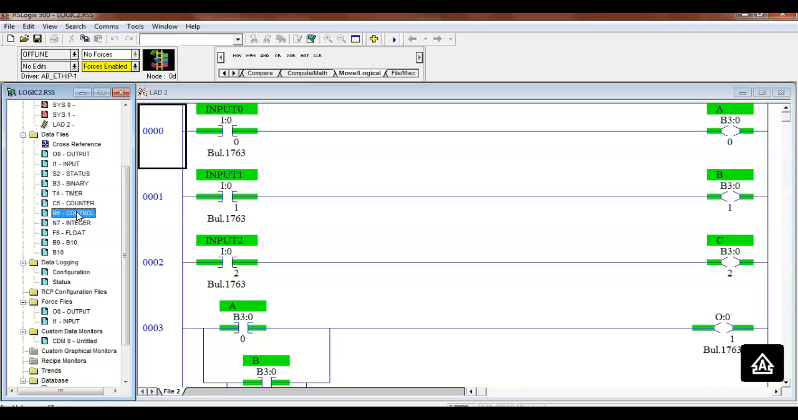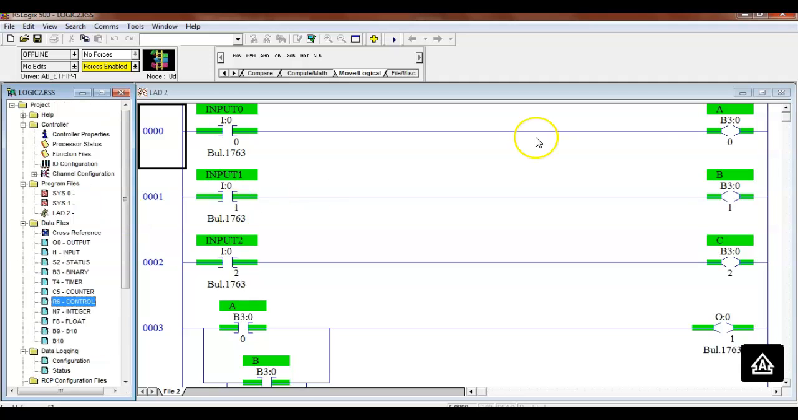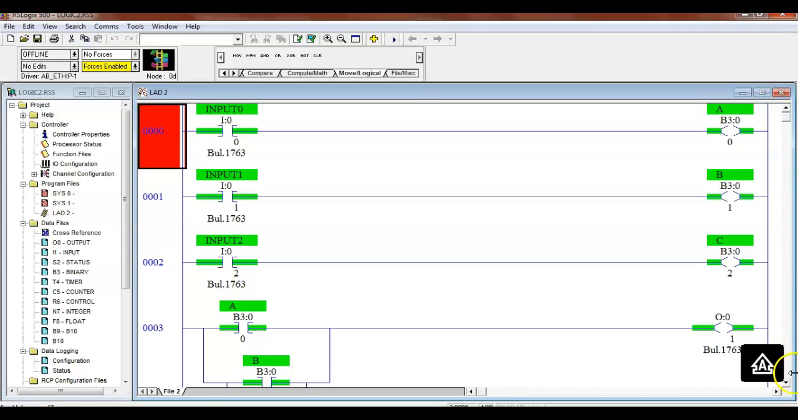These are data files. Right now we know about inputs, we know about outputs. We don't know about status yet, we'll look at that. B3s, we know a little bit about those. We know we can use those for internal coils. We don't know how to use timers, but we know what timers do, right? It's going to delay something. And counters, you know what counters do. We can have up counters, we can have down counters. MicroLogix 500 does not support up-down counters. So that's our logic. Everybody okay?